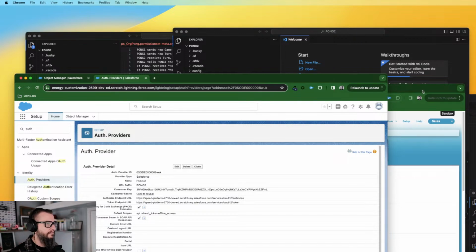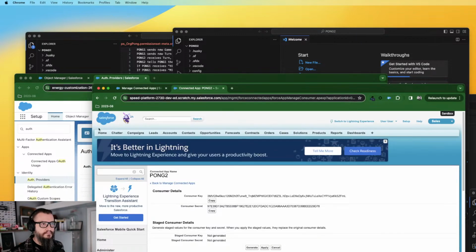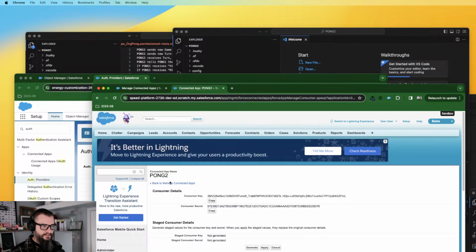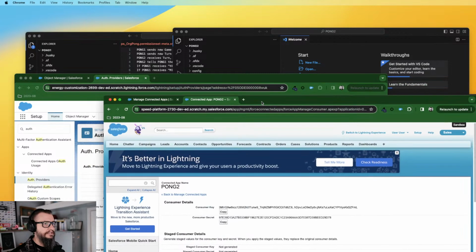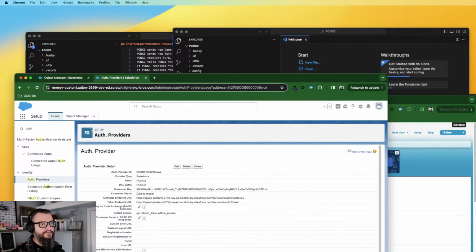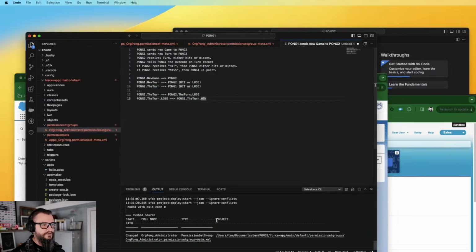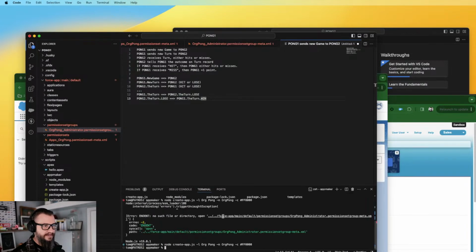Connected app. This is pointing at Pong2. Yep. And then this is the Pong2 app that the auth provider is connecting to. So I think that gives us everything we need to create named credentials. Now, here's the thing. I don't have passwords for any of these users that I'm currently using, so we're going to have to do that.